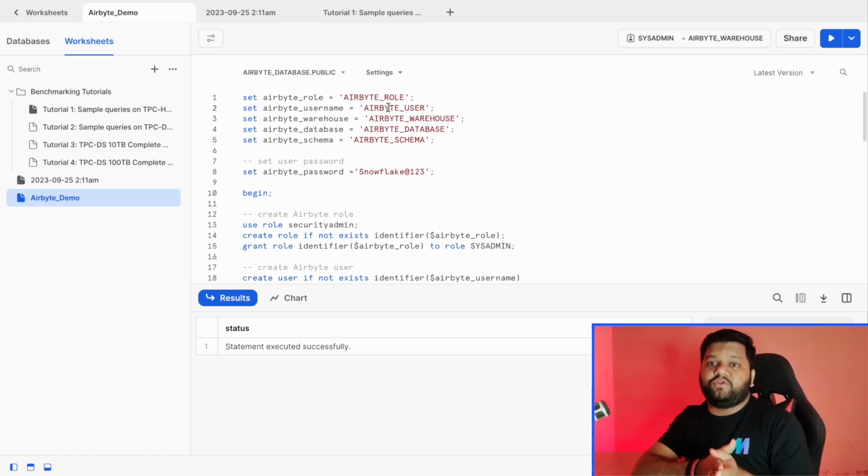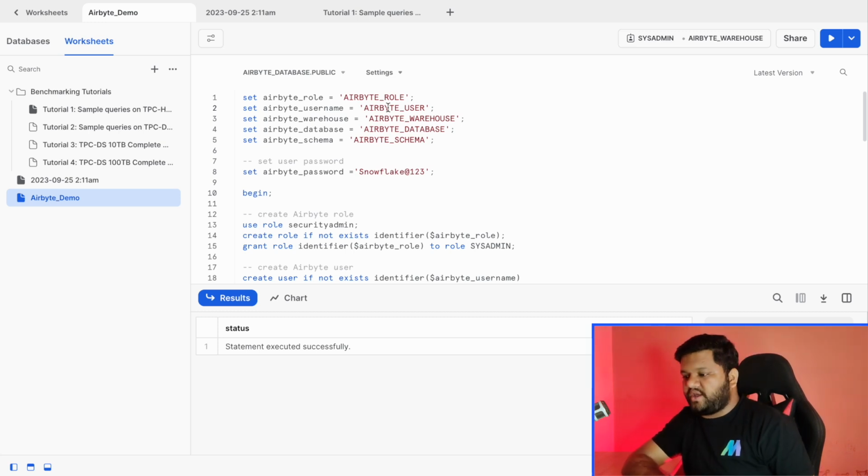So from Airbyte, when you are setting up that connectivity, you need a username and you also need a password, and there will be some role which will have admin type of permission. So all those things we have created. This is going to be the username, and this is the password which you actually need to create. So for my connection, I will be keeping this password, snowflake@123.